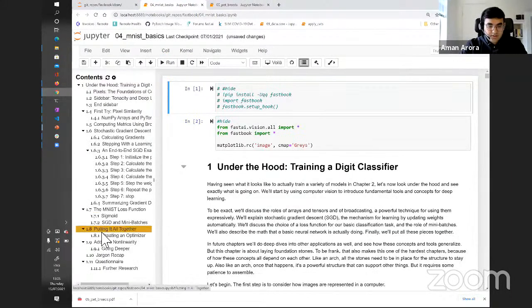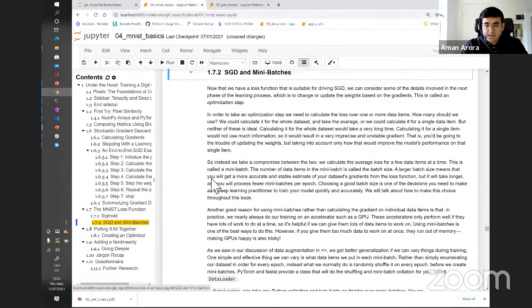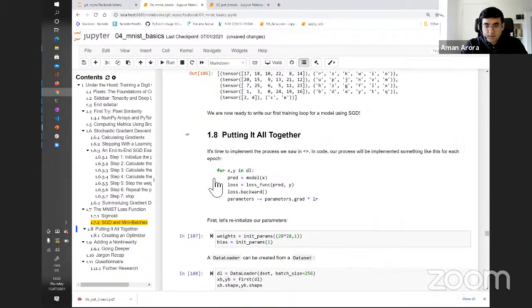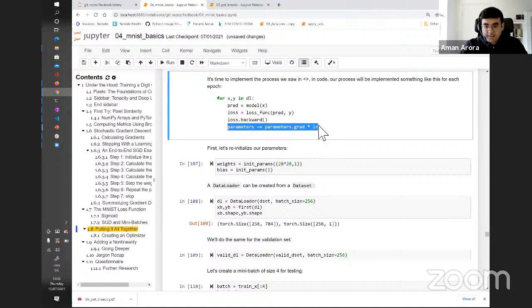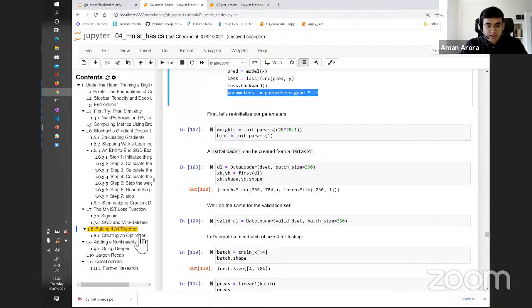Where we finished last time was we looked at SGD and mini batches. We go through the mini batches and put it all together: we calculate the loss, do loss.backward, and update the parameters by doing parameters minus equal to parameters.grad times LR. LR is the learning rate that tells us how big a step we want to take when updating the parameters. That's where we finished last time.